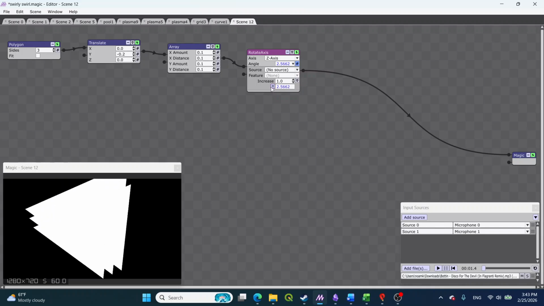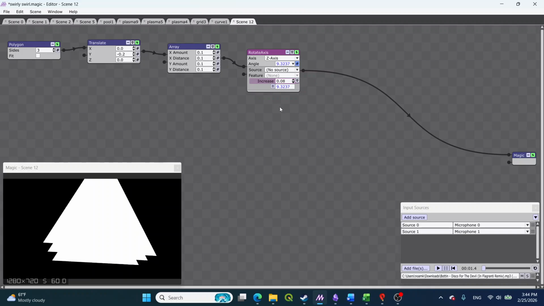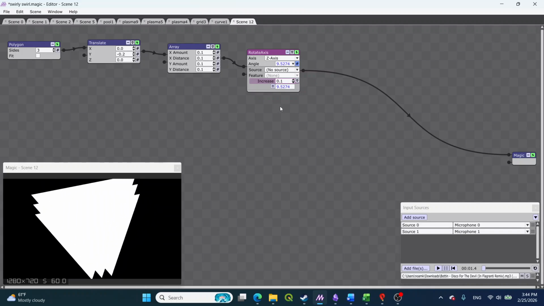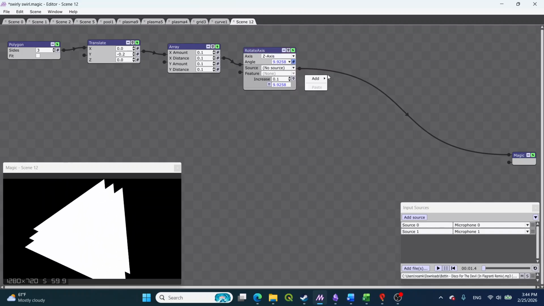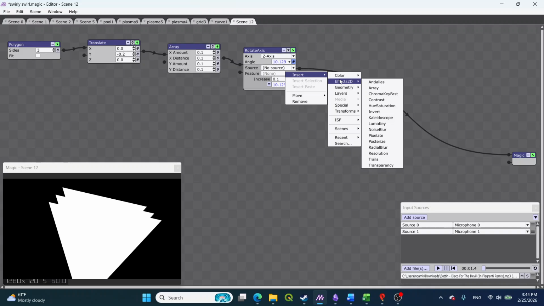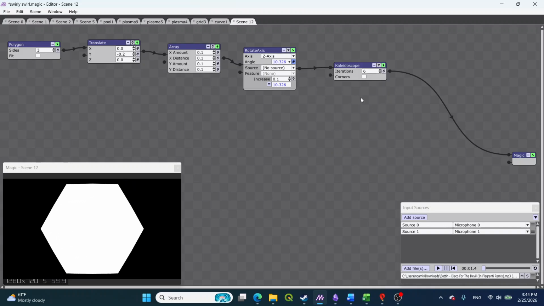Now I picked increase linear, which means it's just gonna continue to rotate. Looks kind of funky. Let's turn it down slowly. Let's do a kaleidoscope.